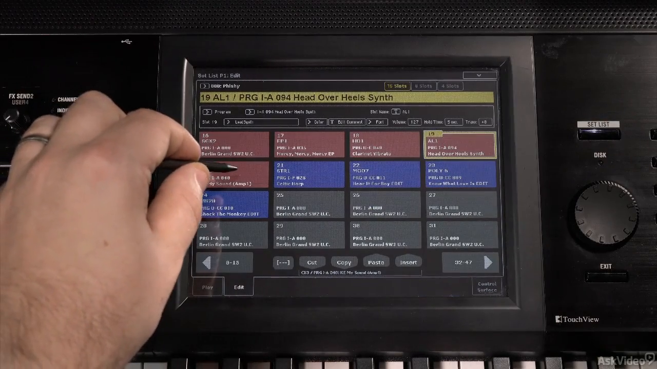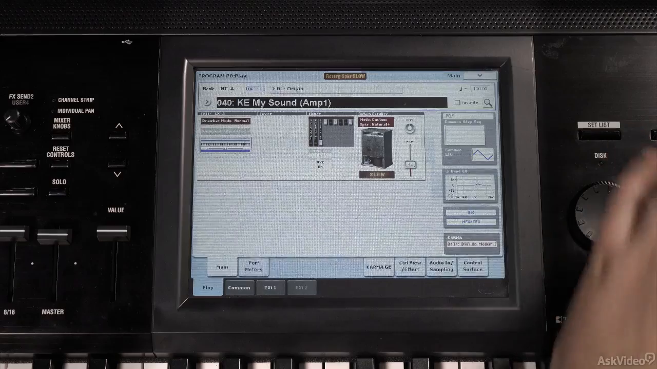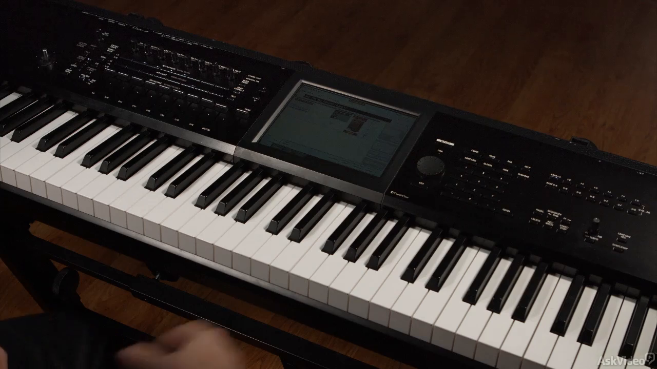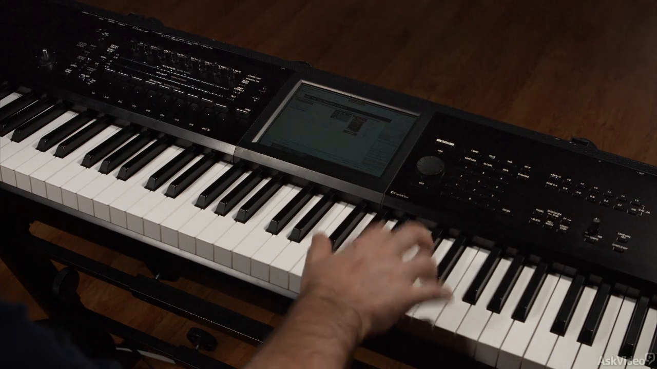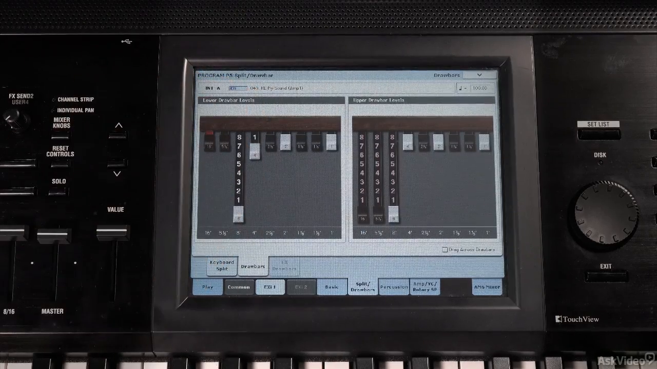Finally, in this section anyway, we're going to take a look at the CX3. The CX3 is the organ engine, and on your keyboard you might hear right away as soon as you put it on a phased rotating Leslie sound in the background. It adds a level of realism for your organ patches that is just kind of unparalleled.